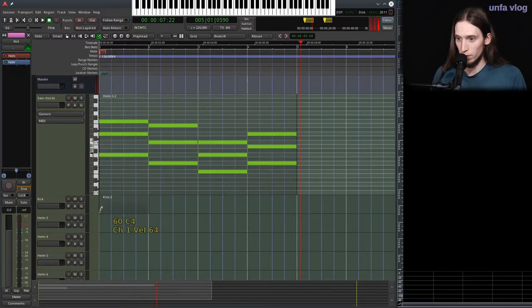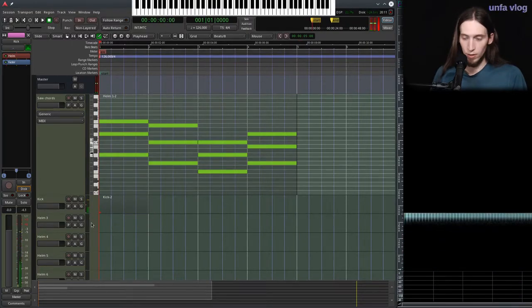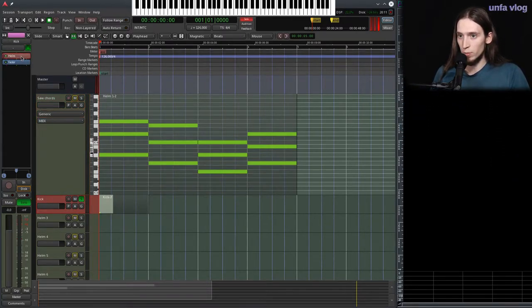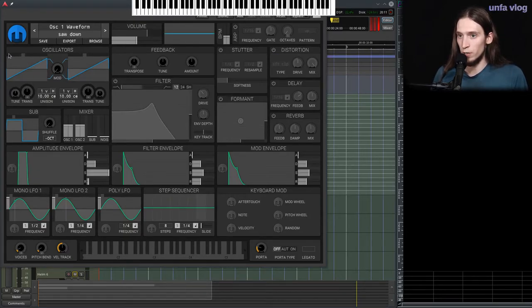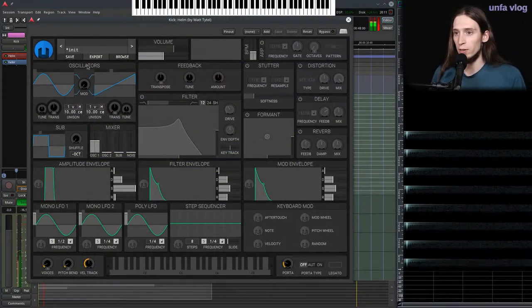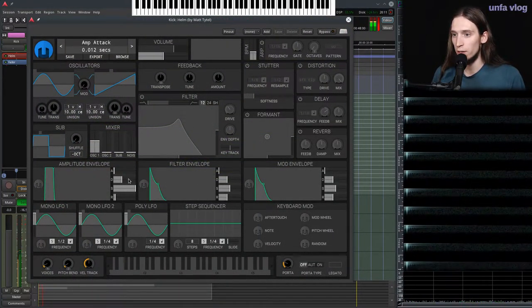Okay. On a C note, I'm going to just loop over this region. I'm going to solo this. I'm going to change my sound to sine wave. Hello? Okay. I got it looped. So I can work on the patch easily.